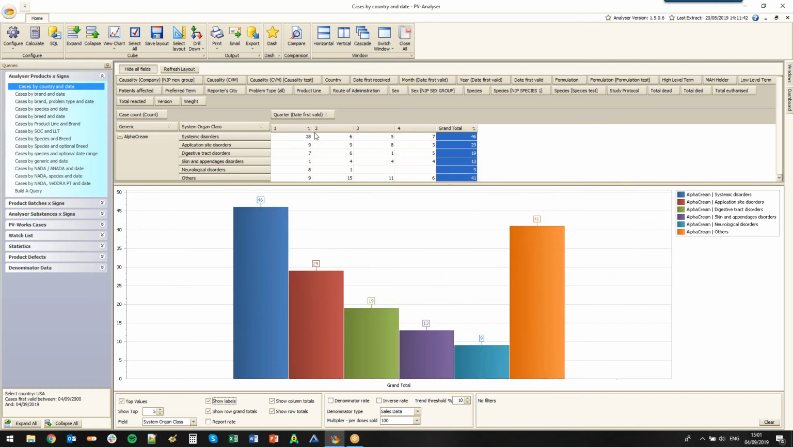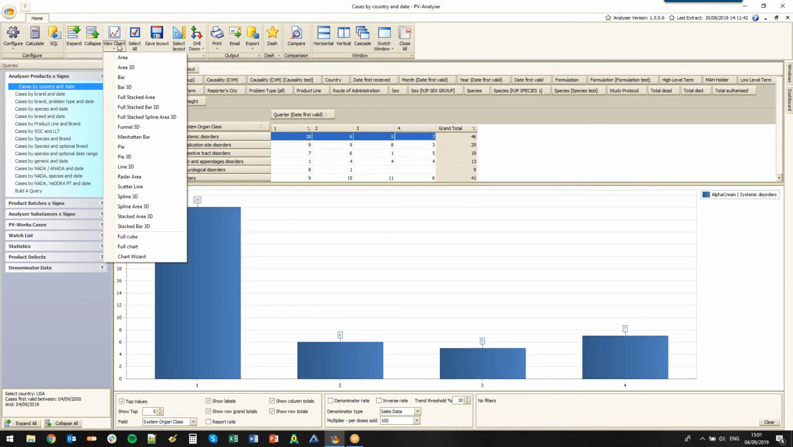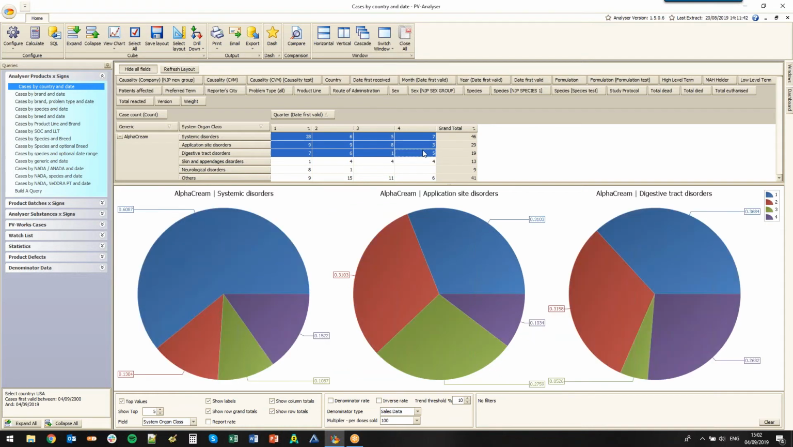If we wanted to look at data in a different way, so for example I choose these cells across the top here and we choose a different chart type, we can look at a pie chart, for example. So this is showing me the breakdown by quarter for the systemic disorders associated with Alpha Cream. And actually if I select multiple blocks in my cube data set here, I can see multiple charts in one go for a number of different system organ classes, again broken down by quarter. And once more I can use that chart wizard to customize that further.